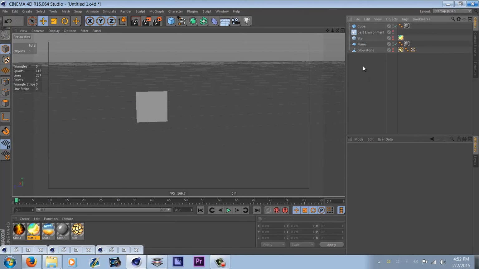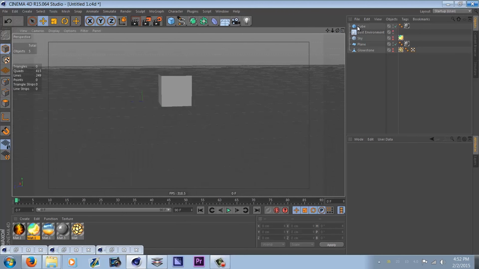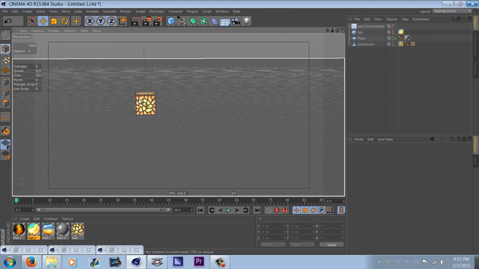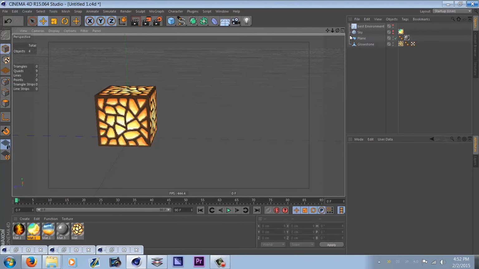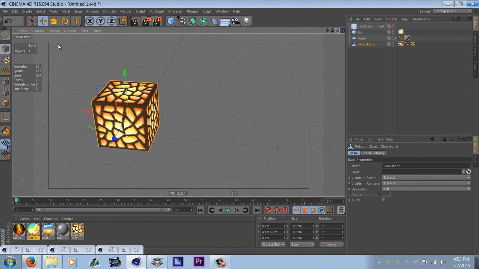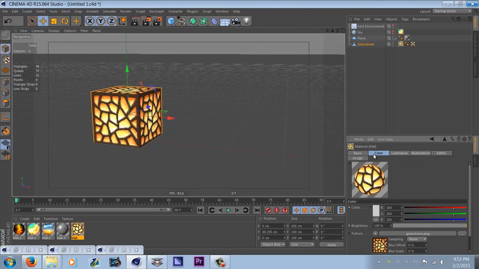But we aren't done yet. There's a few more things I wanted to go over before we go, and one of those things is glowstone. So here I have a glowstone block. I don't have any lights in the scene, and I have a plane for the time being. This glowstone block is a special glowstone block, believe it or not.